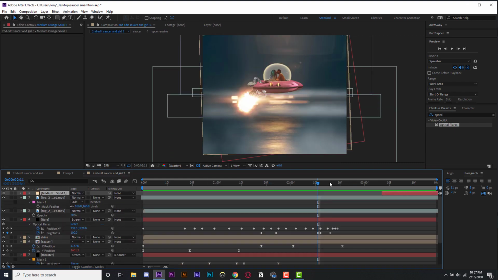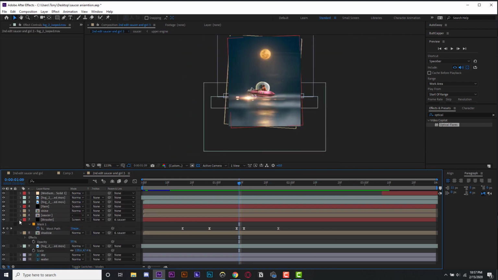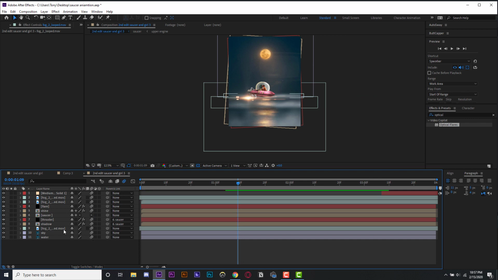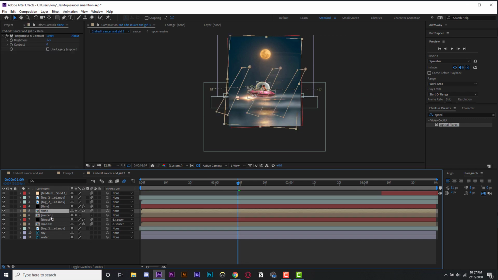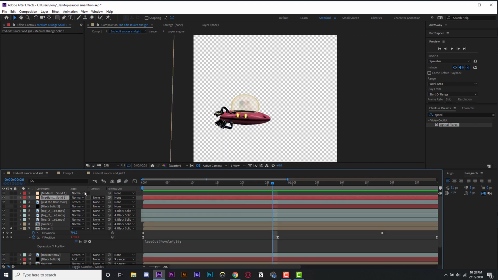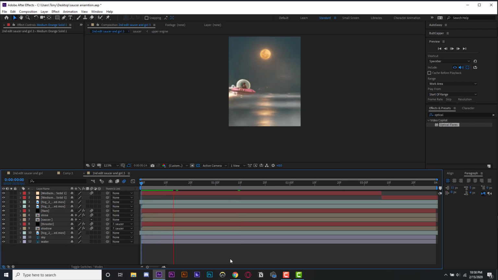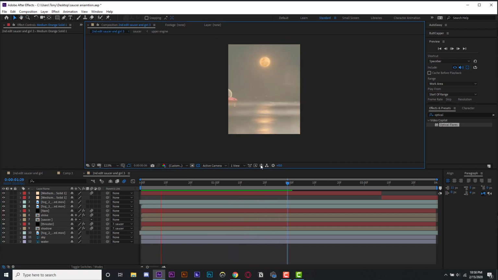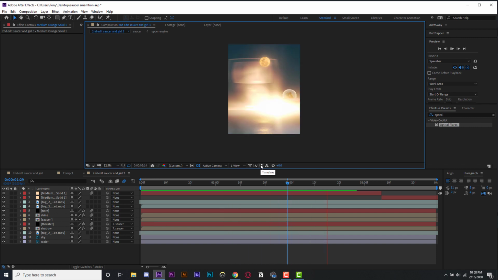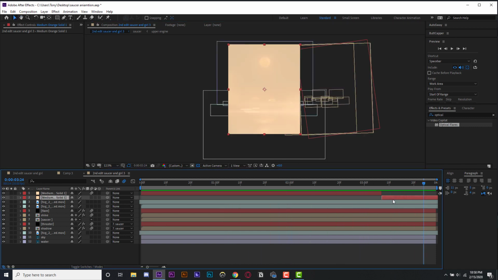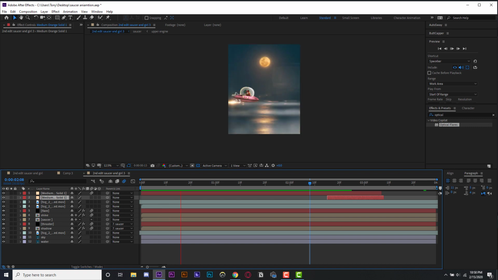I then turn on motion blur to pretty much all the elements in the composition that move. Adding in this motion blur gives it more of a realistic feel and adds more speed and motion to the animation, because in real life, things that move fast have some blur to them, especially on camera. So that's basically how I created this animation.